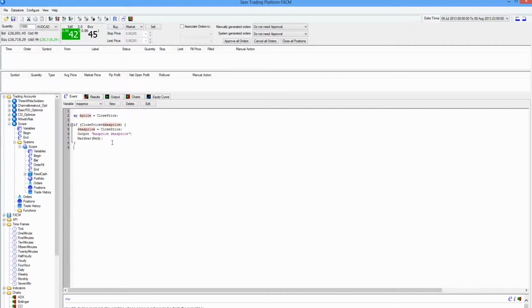It's particularly useful for creating temporary variables, but the problem with using a variable in this way is that every time the event runs it will be reinitialized, in this case to the close price. Now the problem with this is you lose the previous value, which is a major problem for some usage of variables.